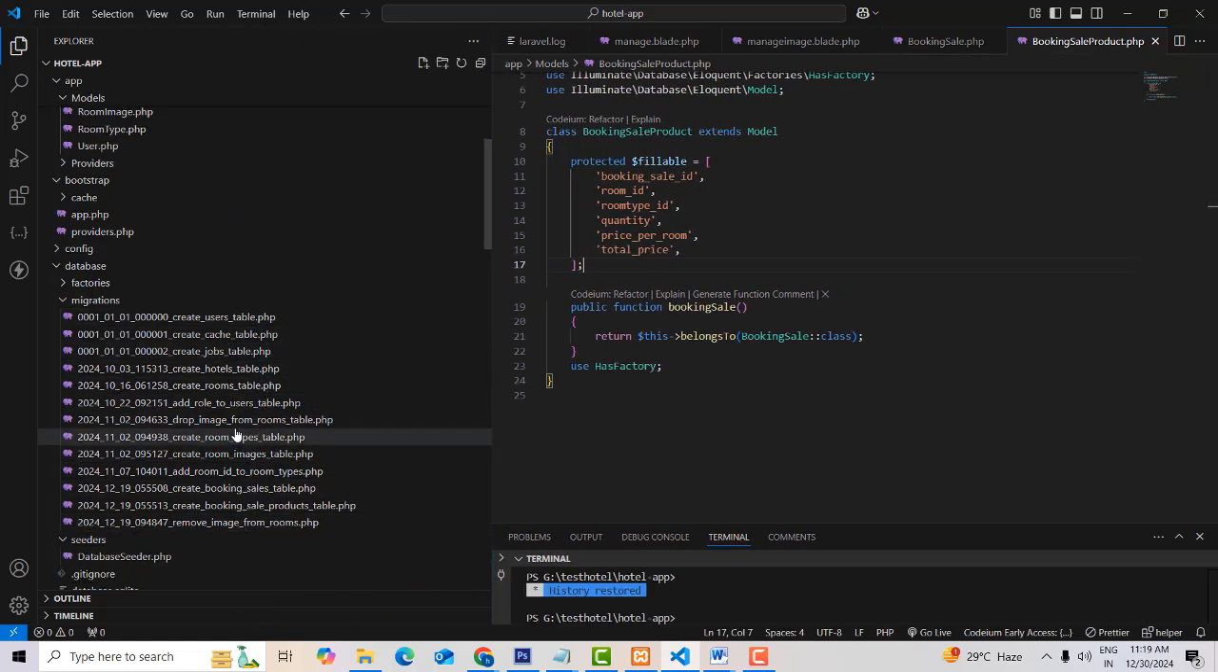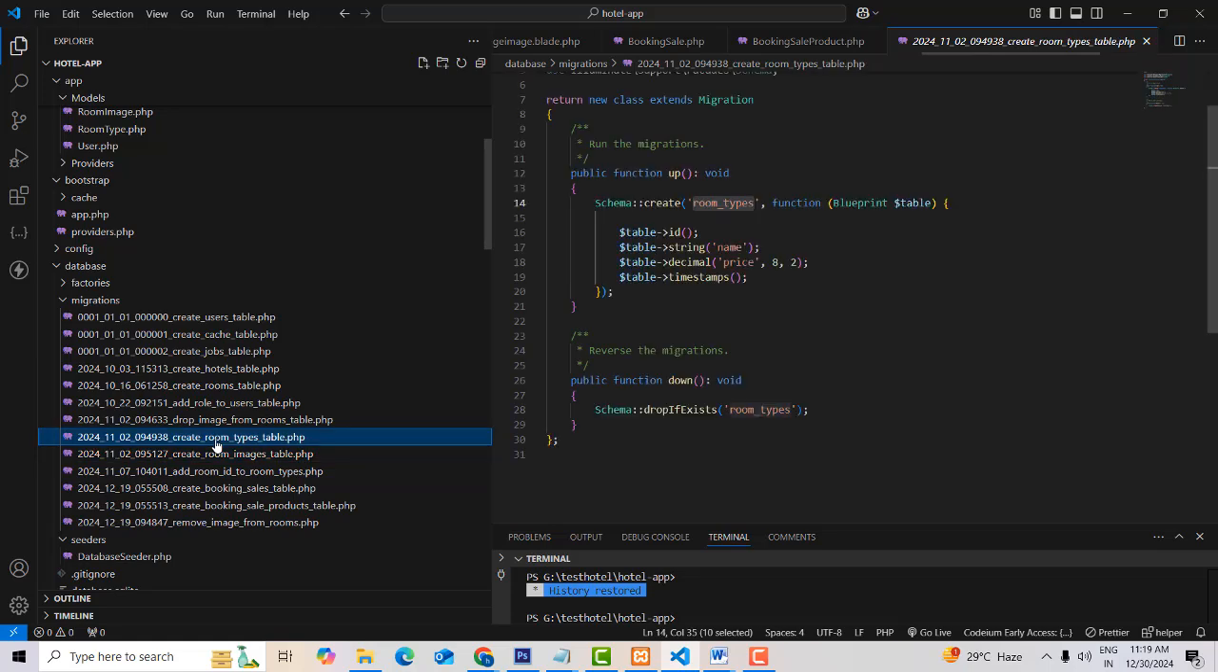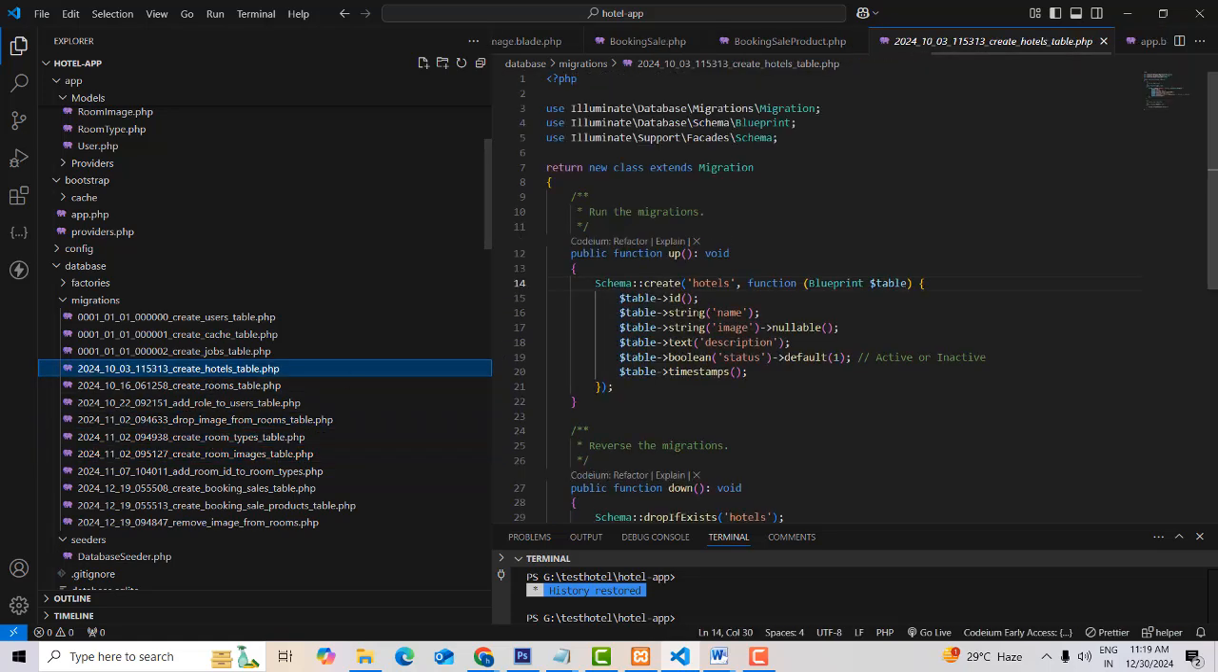So here are the tables, the entities we have. First, the hotel. We go to the hotel migration. You can see the hotel entities: hotel name, image, description, and status. Sometimes a hotel is closed, and in that case we never delete that particular hotel. We make it inactive. So we need this status, active and inactive. So these are the entities.